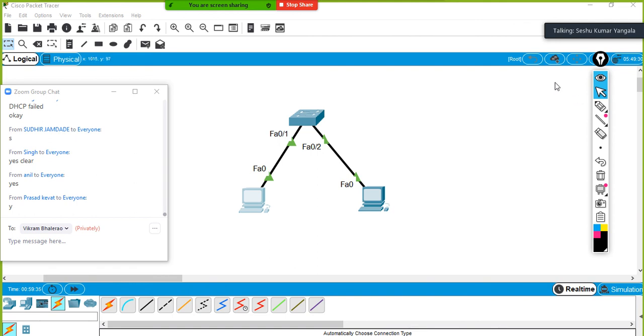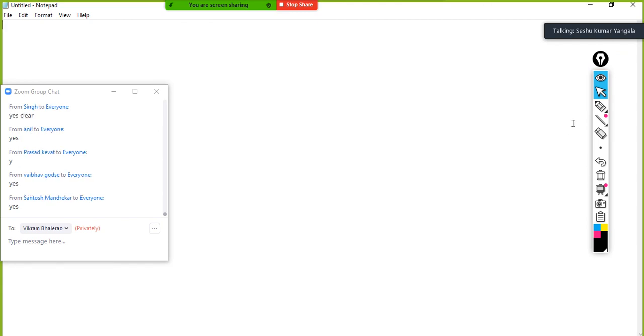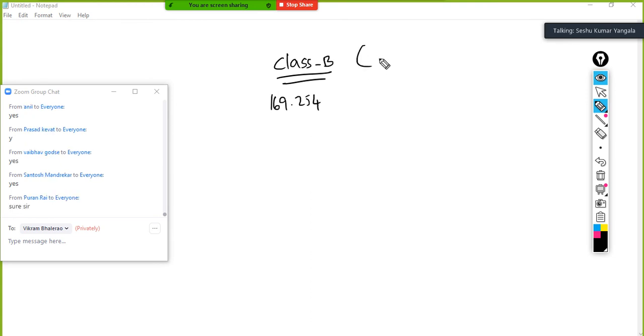Now let's go back to our point. We missed something there. Class B. Praful and Purandara, I'll come back to you once we finish this. Class B, 169.254. What is the range? 128 to 191, right? 169.254.x.y. This is the range. It's for APIPA, right?